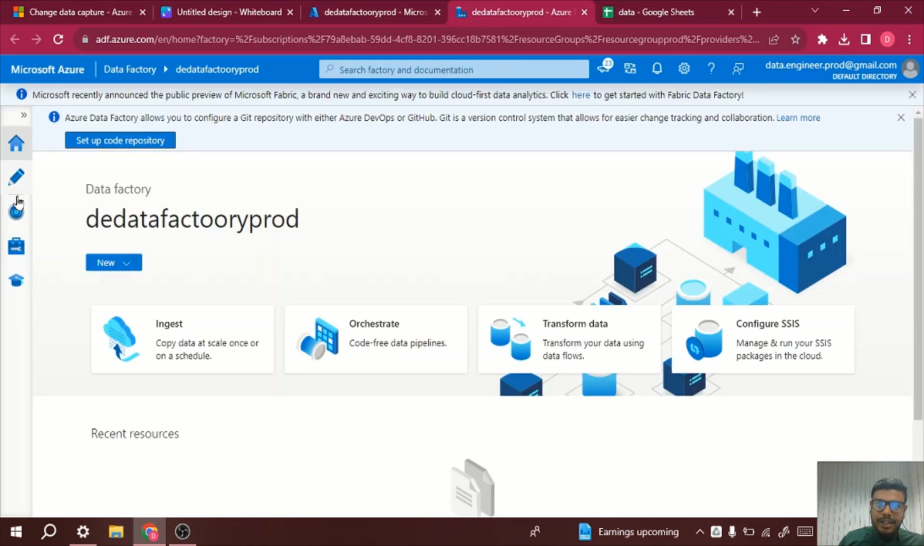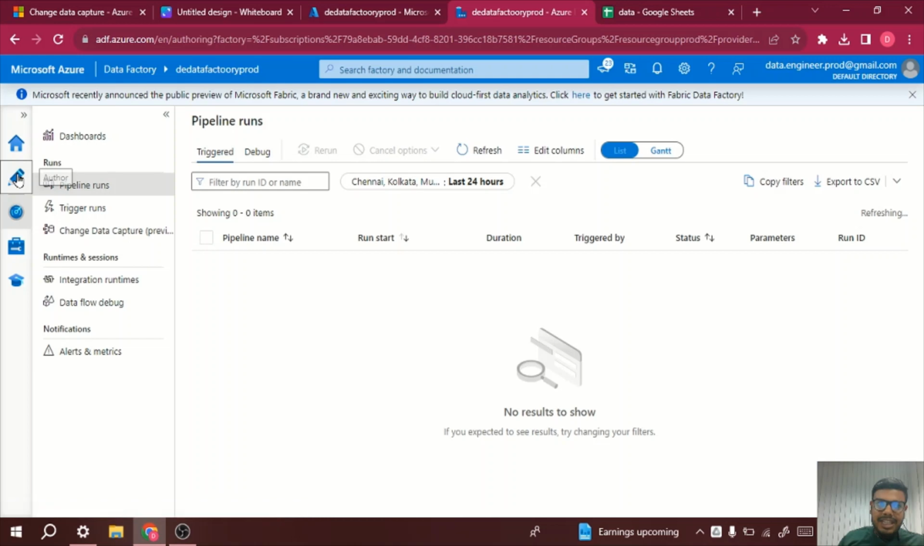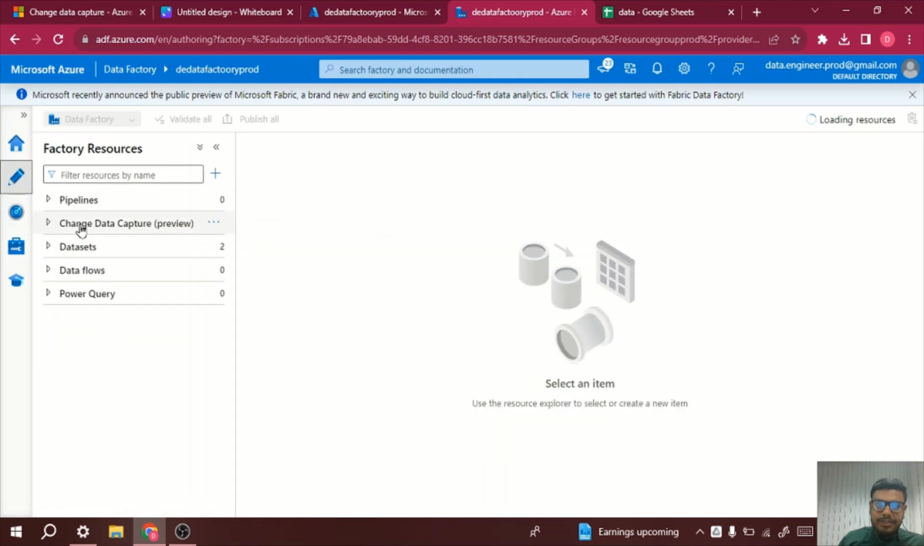Okay, so Data Factory got loaded. If you see the author icon, in that you have something called change data capture in preview mode. So it is available as of now only in preview mode. Okay, so let's see how we can do a practical out of it.